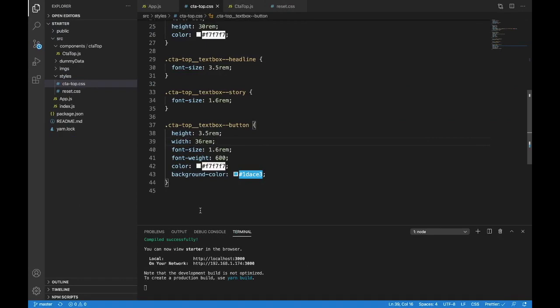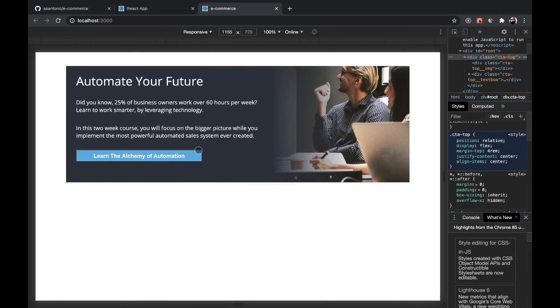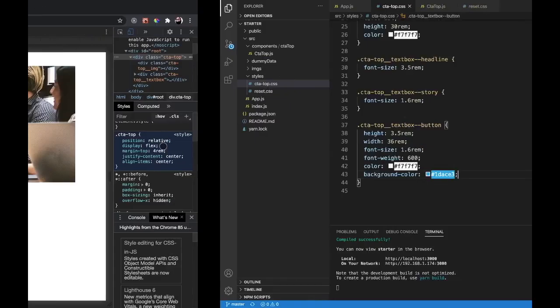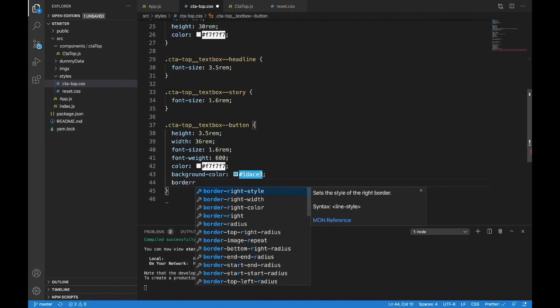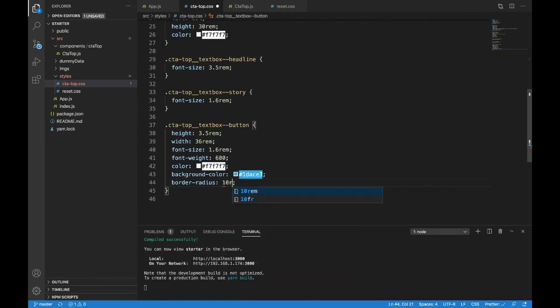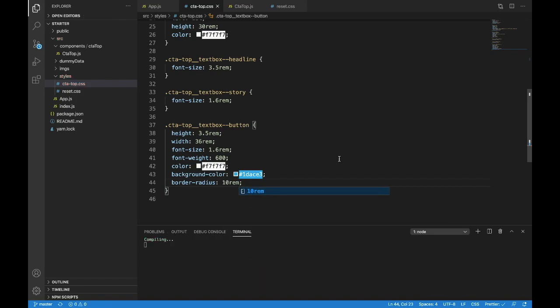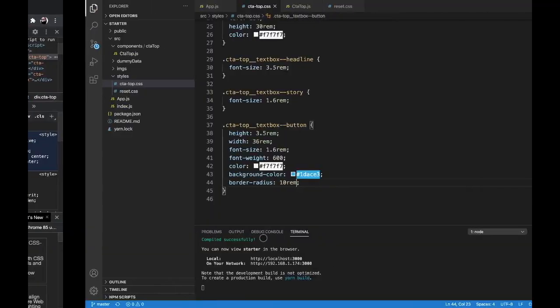Now I want to round the borders. And you know what, let me show real quick. The borders are right here, here, here, and here. So these corners here, I want them to be more rounded. And it's a pretty easy thing to set. All you need to do is write in border radius, and then pick a pretty high amount of rem. I'll put 10 rem. And there's our circular button there, looking good.